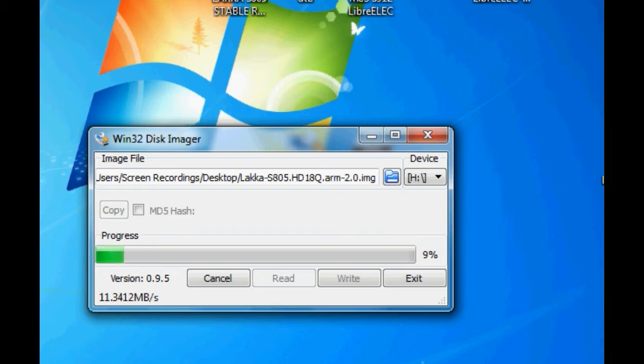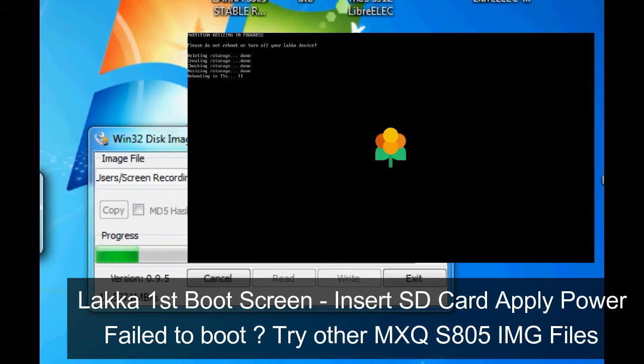Now all we need to do is move over to our MXQ box and then simply put the SD card in, and then just apply power. We can move over to the next bit.